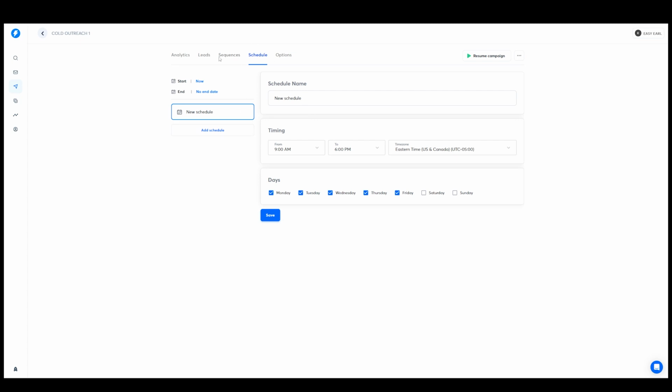These are the timing sections. So what you can do is you can change the time zone that you send it and the times you send it, because obviously you don't really want to be sending emails at 2 a.m. It's unlikely that people are going to be reading the emails at 2 a.m. Whereas if you sent it on Wednesday at say 11 a.m., you've got a very high chance of someone opening it. So you can set that here.